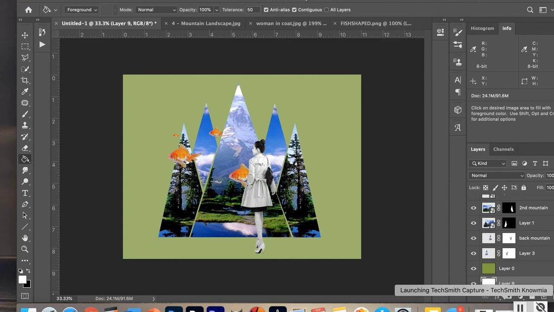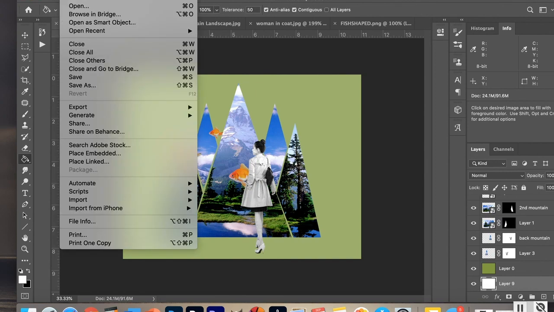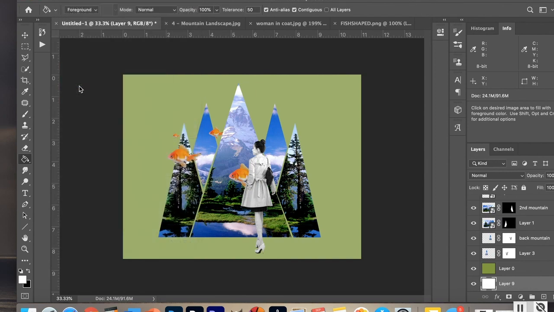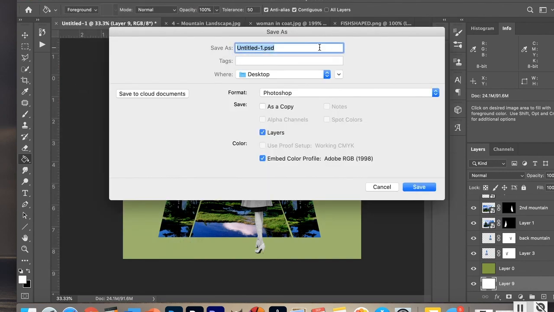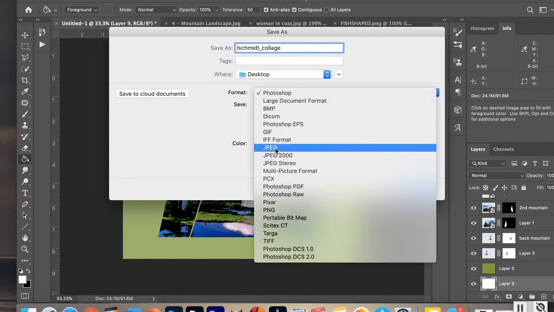So that's it. Again, you're going to go File, Save As. You know, I'm going to just do mine. First initial, last name, underscore. And this is going to be Collage. And one is Photoshop, and then one as JPEG. Turn in the JPEG for me.